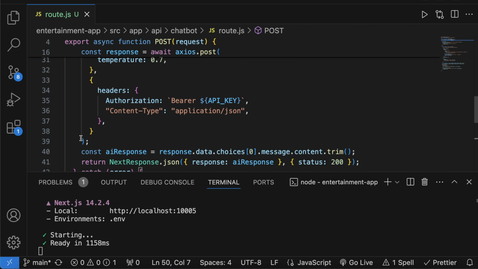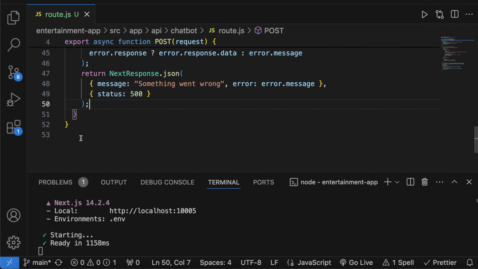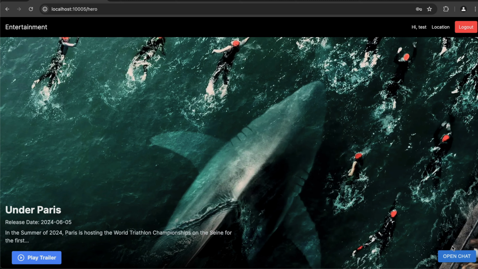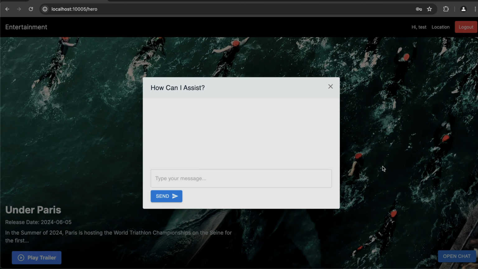Cool. So just like that, we're all done with the application. So let's see if our feature works well now. Let's go over to our localhost. Now I can go ahead and open this chatbot, and this is the UI we constructed earlier.